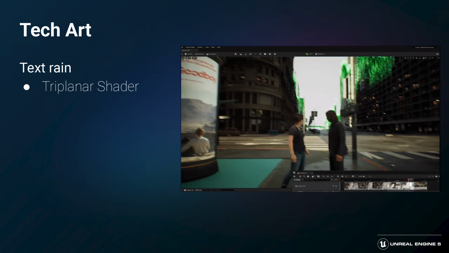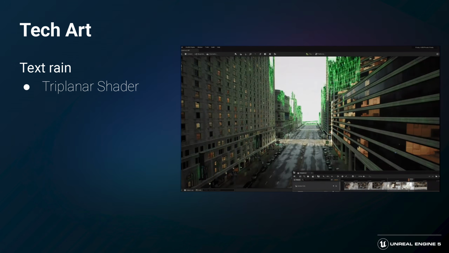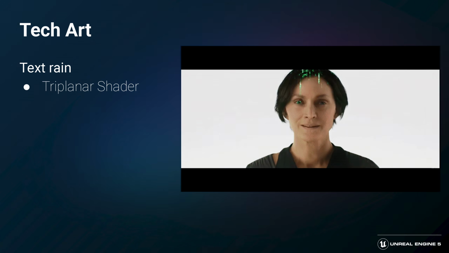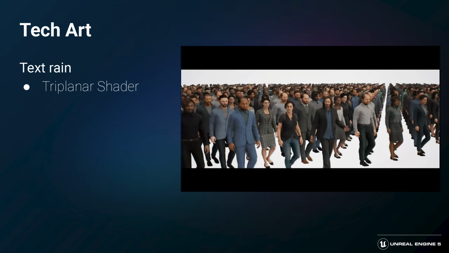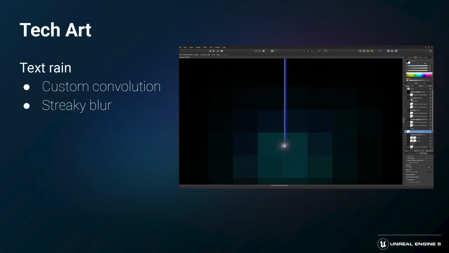The text rain was a tough effect, because we had to use it to transition between the construct and the game world, and also to transform between characters. So it had to hold up under a bunch of different circumstances. You can see it worked on buildings, or Keanu Reeves, or Carrie-Anne Moss, or a bunch of metahumans in a crowd. Pretty cool shader.